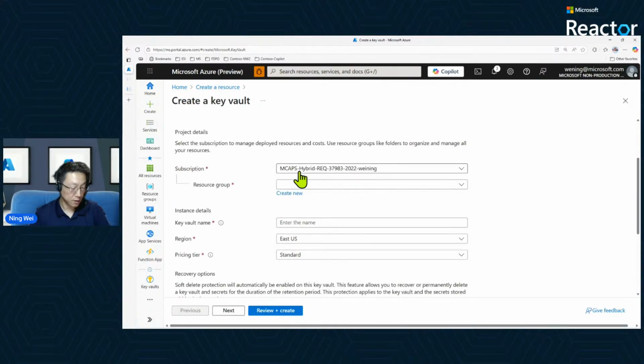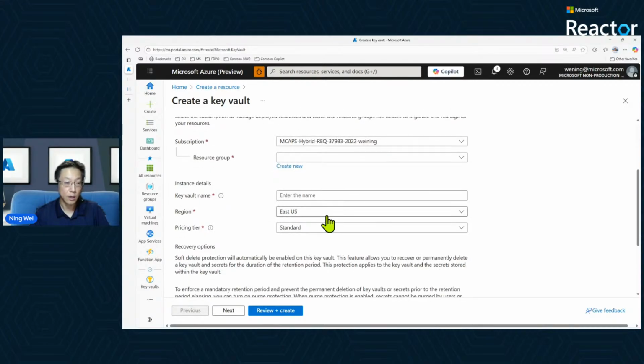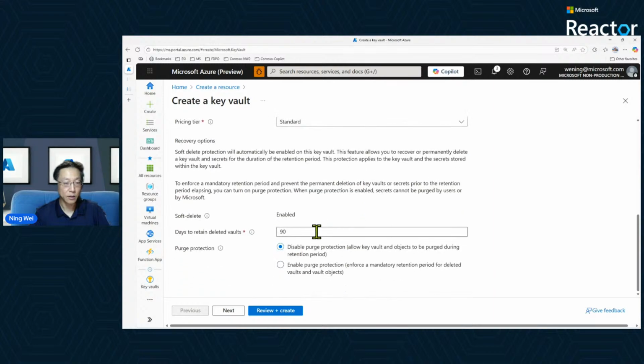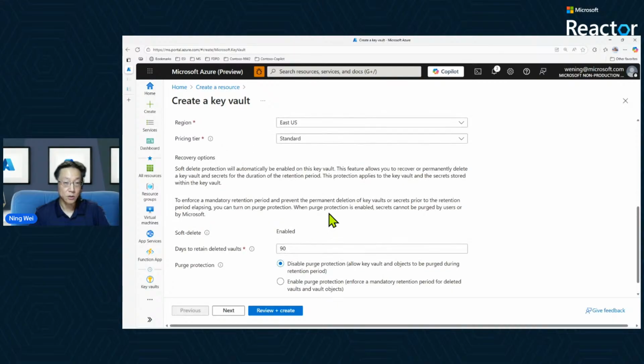In the wizard, you just fill in as normal. We need to have the subscription and the resource group, right? Just provide a Key Vault name, region, and pricing tier. As you can see, we have standard and premium. Premium supports HSM-backed keys, as I mentioned earlier, right? That's pretty much about it. Soft delete is auto-enabled. You can configure the duration for the deleted information to be retained, right? That's purge protection.